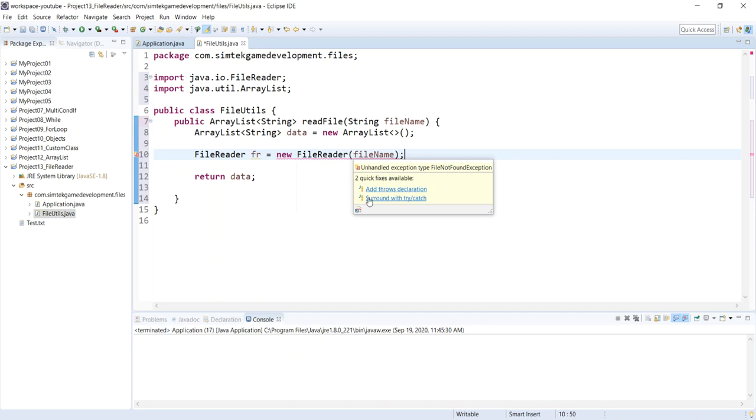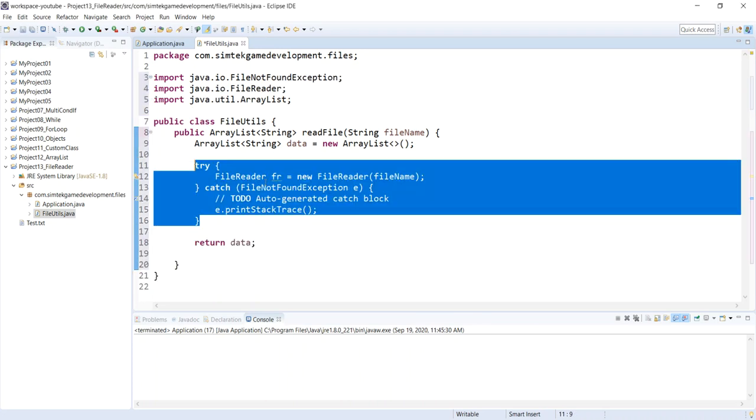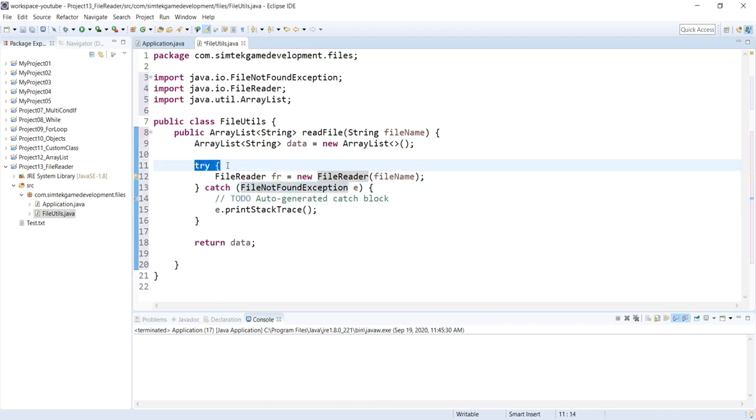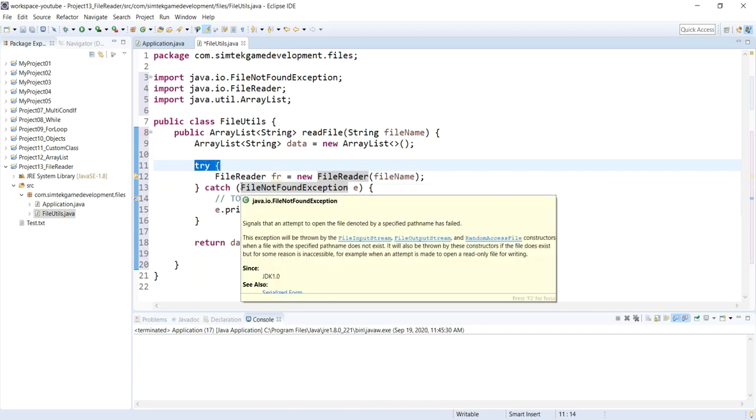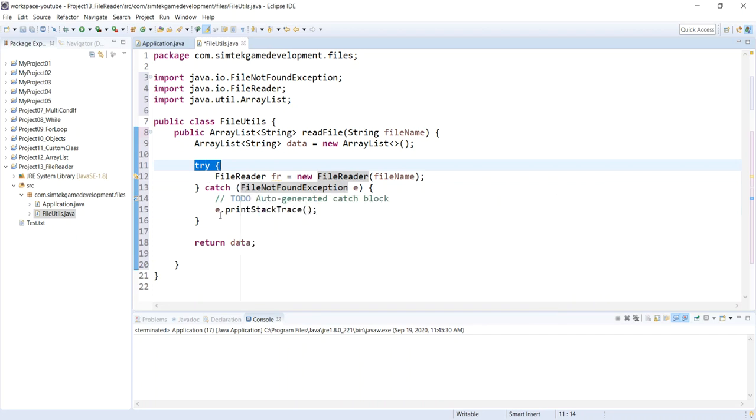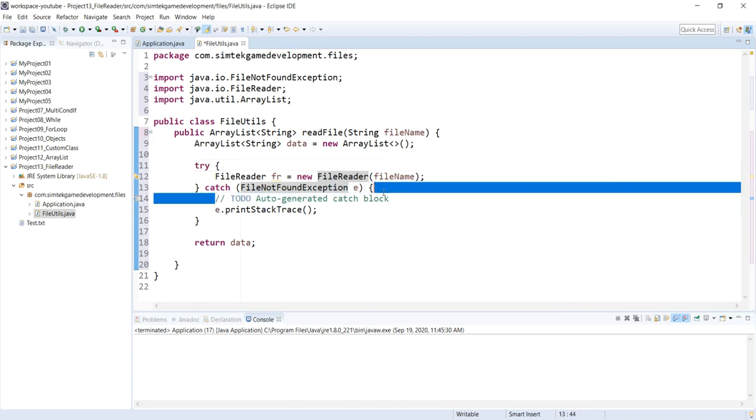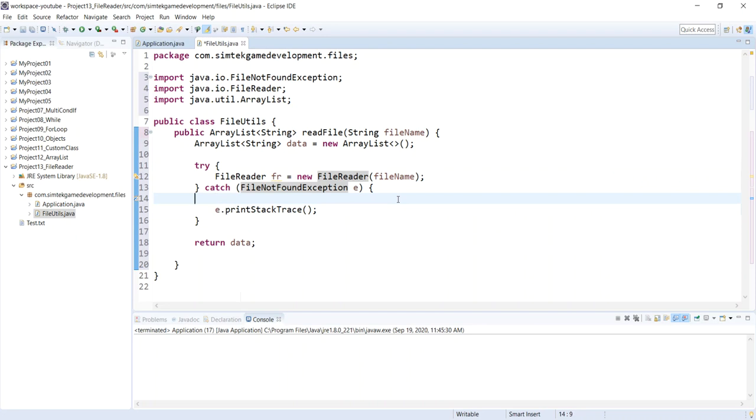So we have this mechanism called, here we're going to use, we have these two quick fixes. We can add throws to the declaration, or we can surround with a try catch. Let's do that. There we go. So we try to read the file. If we can't, we're going to catch the FileNotFoundException. Then we're going to print out the stack trace. And that is sufficient, so I'm going to get rid of my comment.